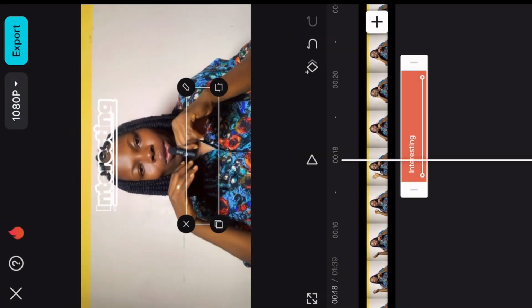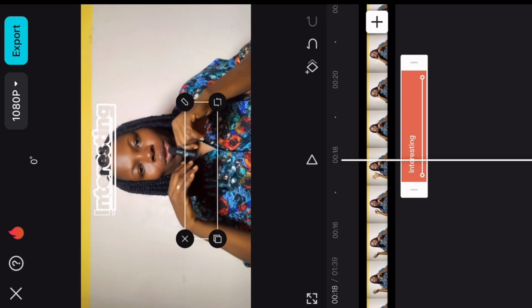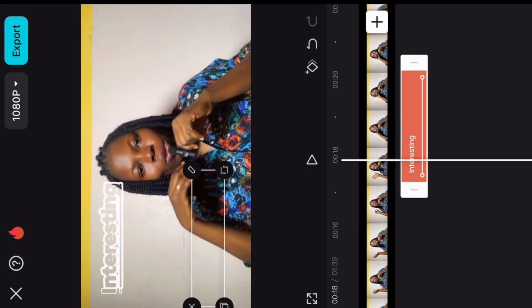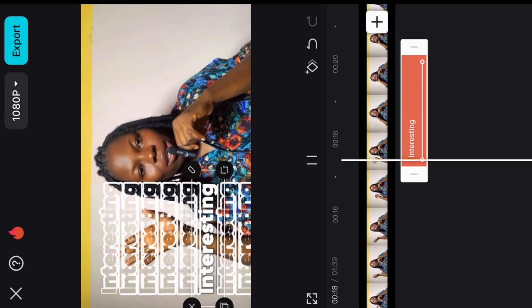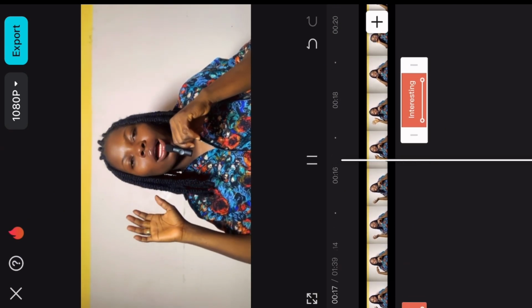So everything can be adjusted, how fast you want it, where you want it to stay, how fast you want it to come in, how slow you want it to come in. You can adjust all of that. This video is everything you need when it comes to adding text, effect, and animation to your video.